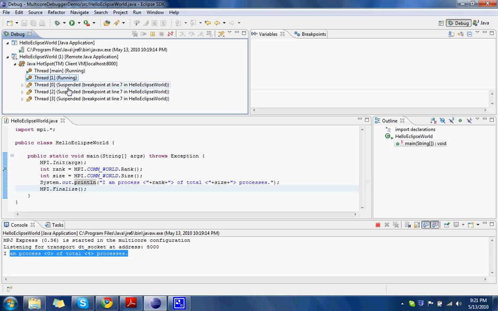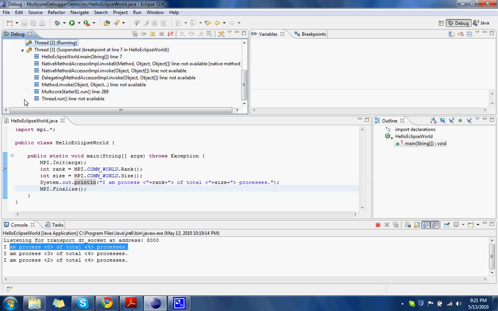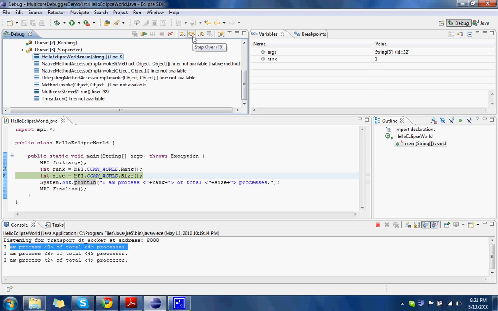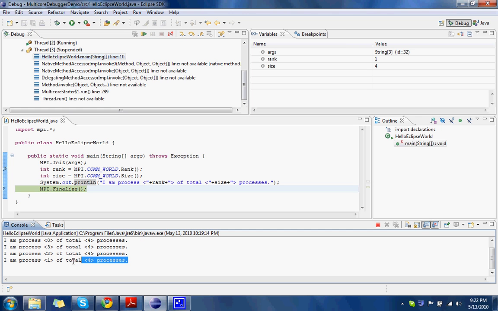Similarly, I can now resume execution of thread 1, thread 0, thread 2, and now let's just concentrate on this last line, and I'll just use step over option to execute lines one by one. So as I used the step over button once, the rank variable appeared on the right hand side and its value is set to 1, and if I do this again, then size, and if I do this once more, then I should see this print statement from process 1.